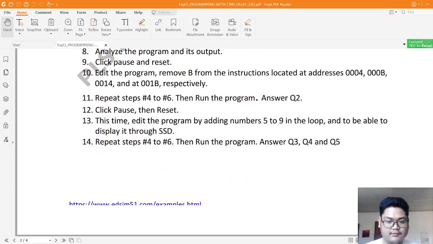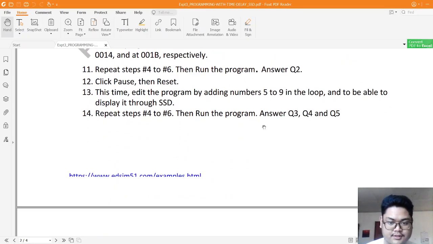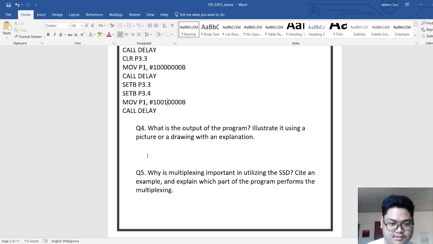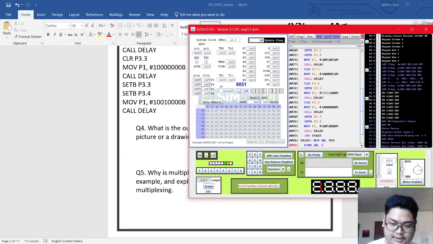Answer Q2. Okay. Then answer Q3, Q4, Q5. What is the output of the program? Illustrated using a picture or drawing with an explanation. Here is the output of the program, as shown before. It displays LEDs from number 1, 2, 3, 4, 5, 6, 7, 8, and 9.